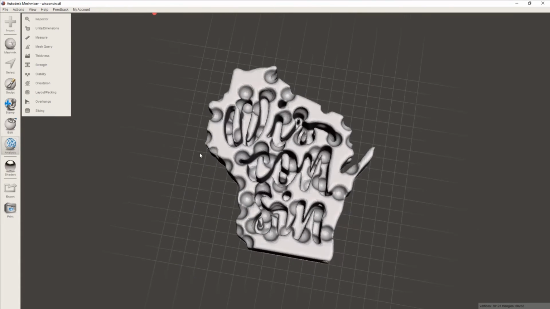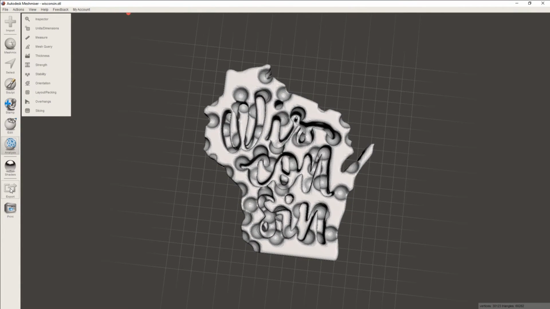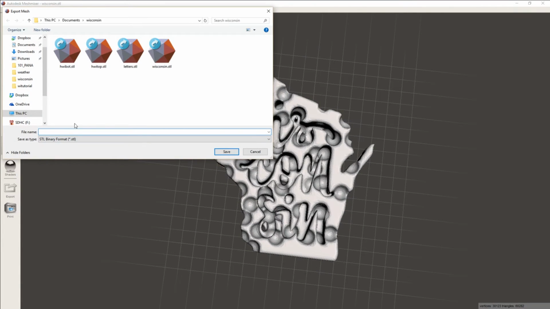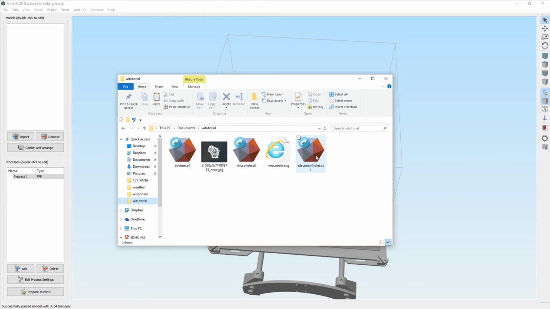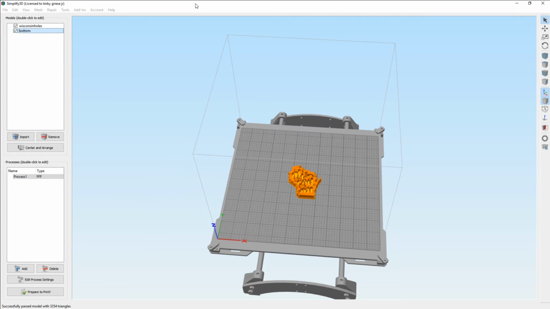So now we'll export this. We'll just call it Wisconsin Holes. Save it. So now we'll put these files into Simplify 3D. Oh, there you can see it. Let's zoom in a little here.